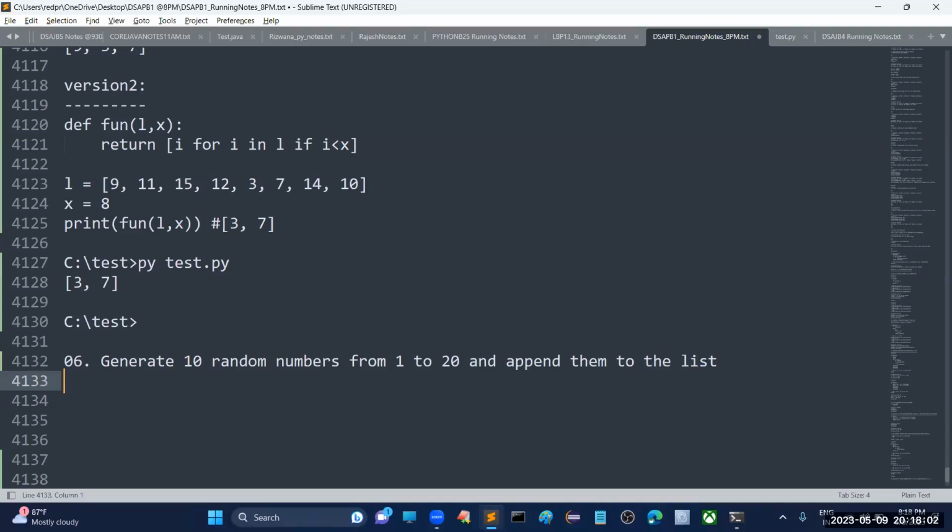We have to generate 10 random numbers from 1 to 20. They have given that constraint also. So how many random numbers are they expecting? 10 random numbers. We have to generate 10 random numbers and append them to the list, sir. In the final output you have to get those 10 random numbers.